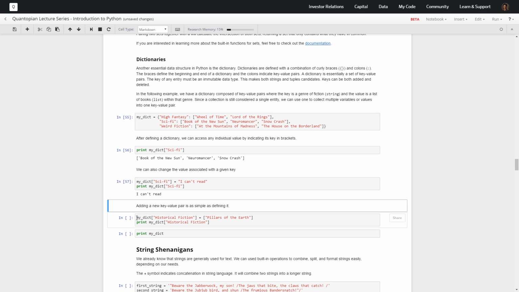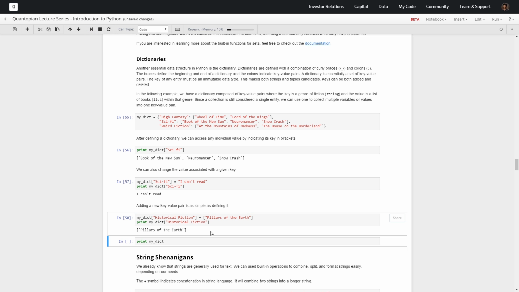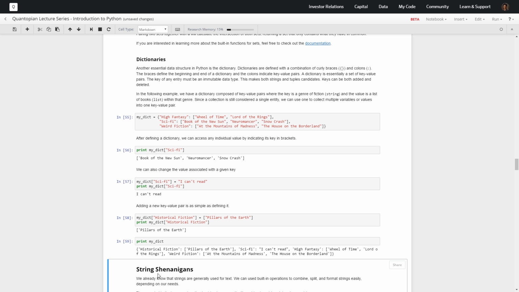Next, we can add new key value pairs. Historical fiction: notice that there's no historical fiction, there's sci-fi, there's the others. So Pillars of the Earth, store into my dictionary, historical fiction, and when we print it, it is now stored in there. When I print the whole dictionary, here you have historical fiction, pillars, sci-fi only with I can't read now because we've overwritten all of these. The rest remain the same.